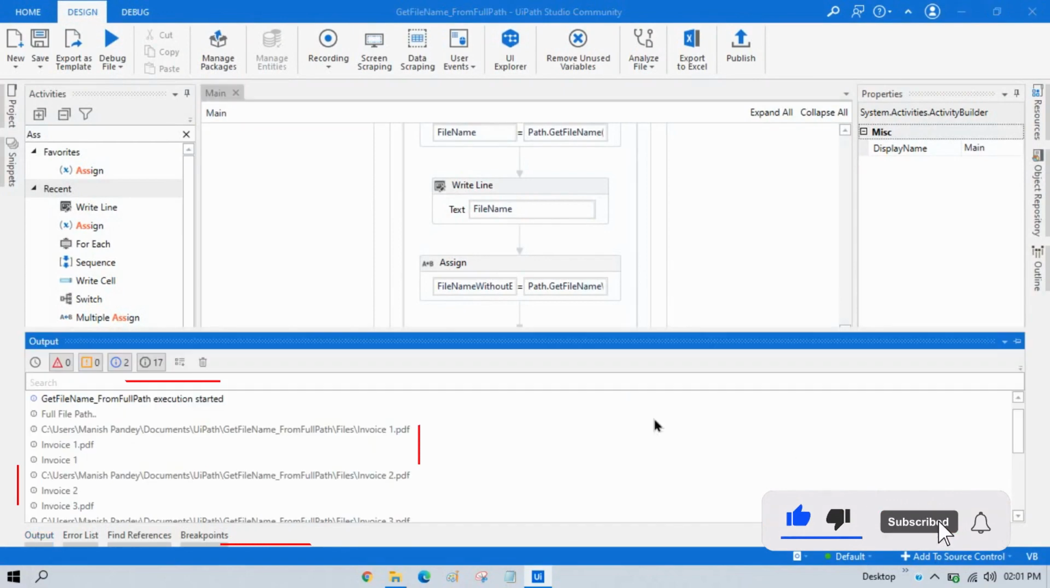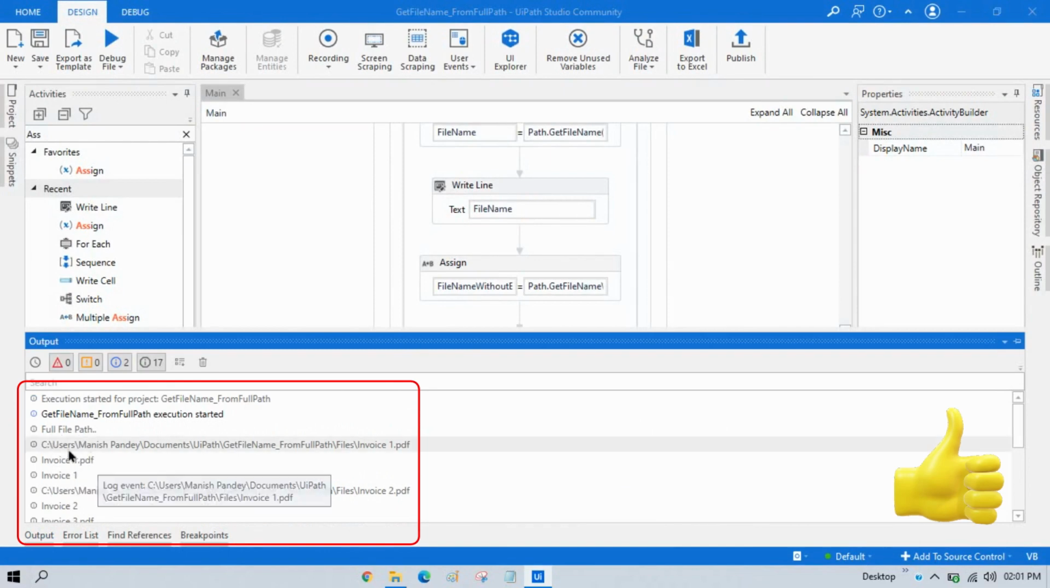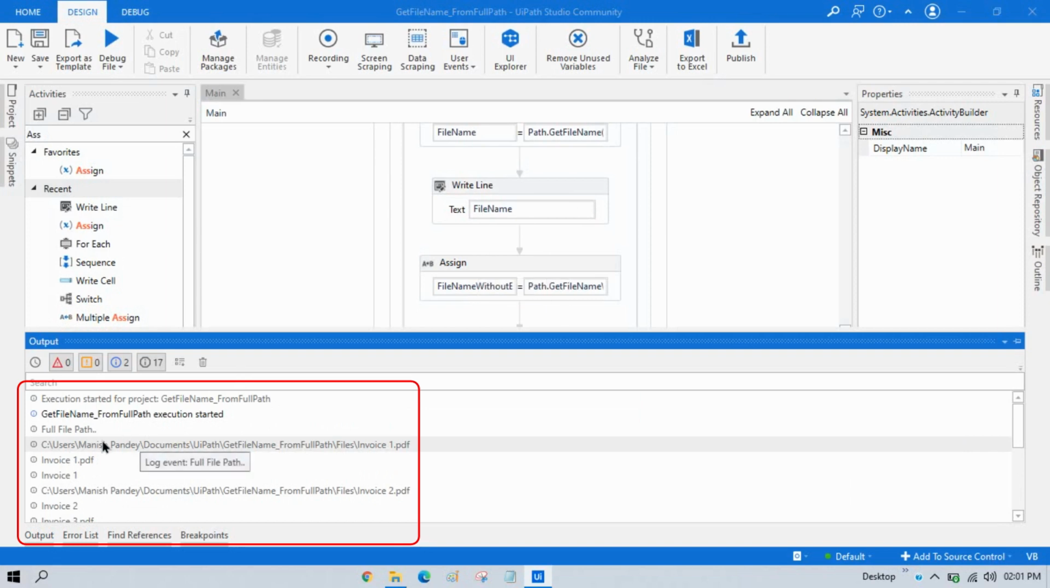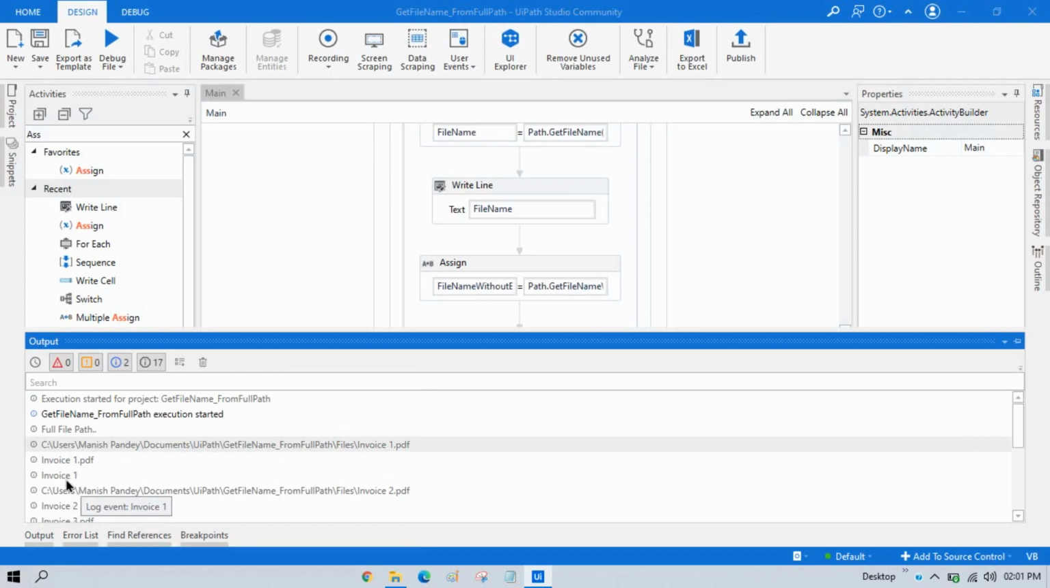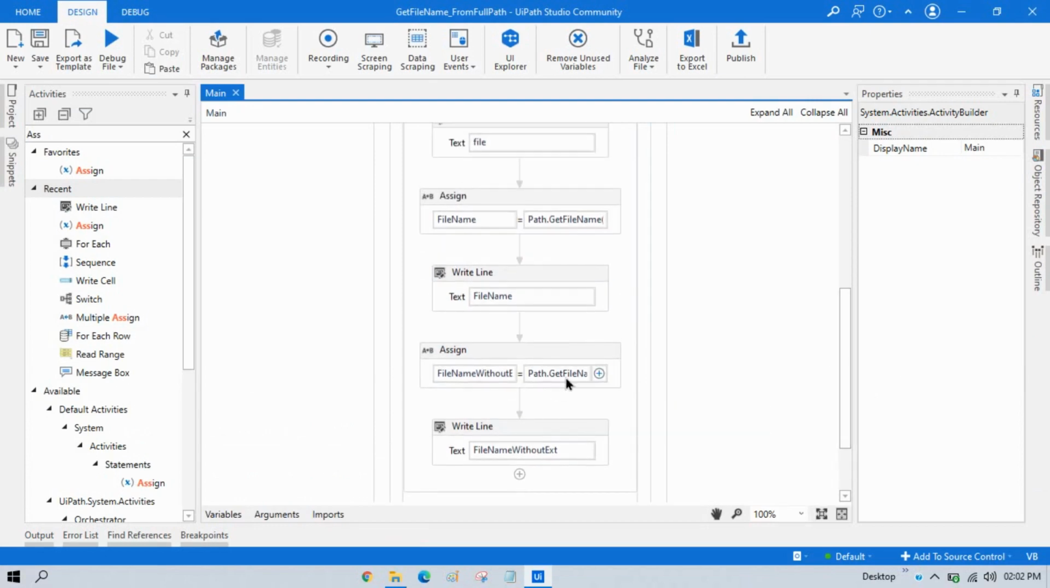So here in the output you can see this is the full path, and then the first one, that is file name, is giving us only the file name with PDF. And then the second is invoice one, that is without extension. So in this way you can get the file name from the full file path.